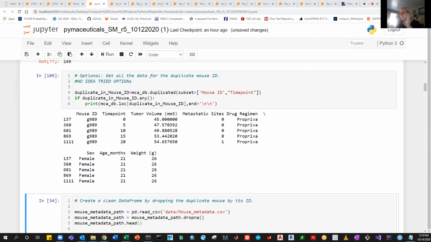You can actually search for these guys. G989, G989. Just to check that you have duplicates in your original data. Let's see here. Oh, there is a duplicate. Yeah, there's a duplicate. 20, 20, 25, 30. Let me look at 0. 0 has a duplicate. 5 has a duplicate. 10 has a duplicate. Are you seeing the same thing? Yeah, I'm just doing find and replace on the mouse ID.